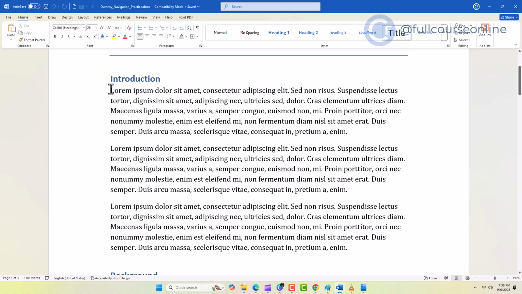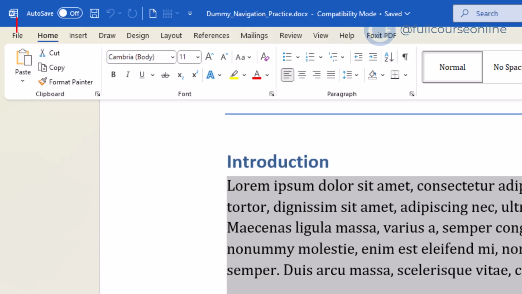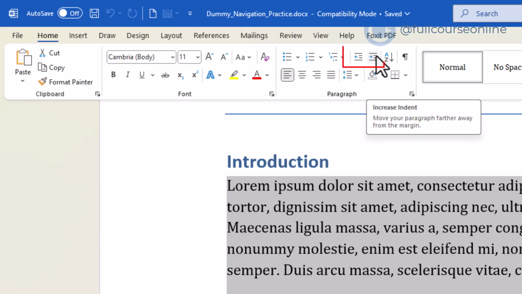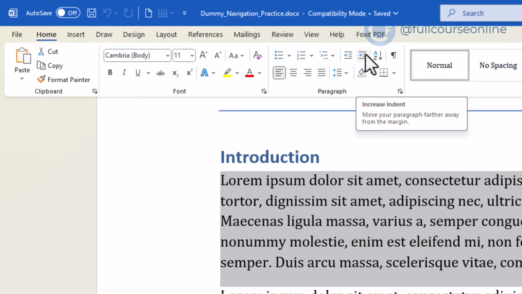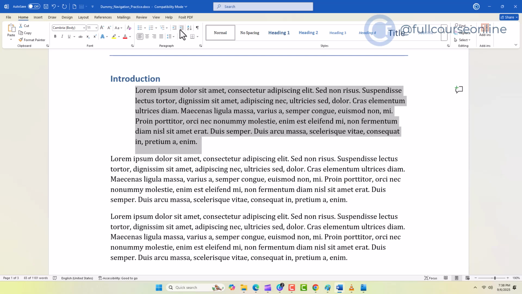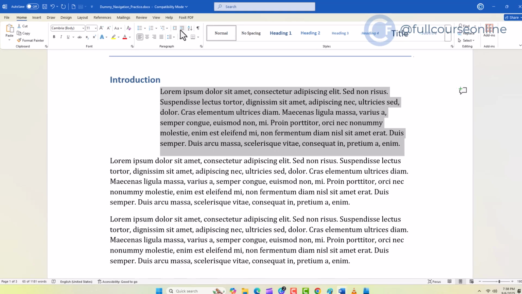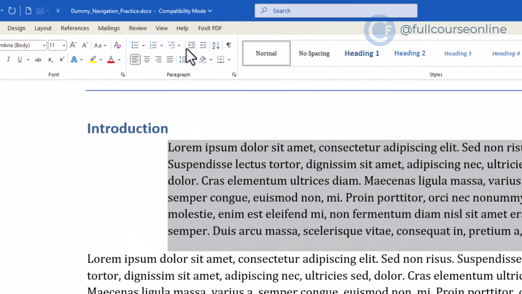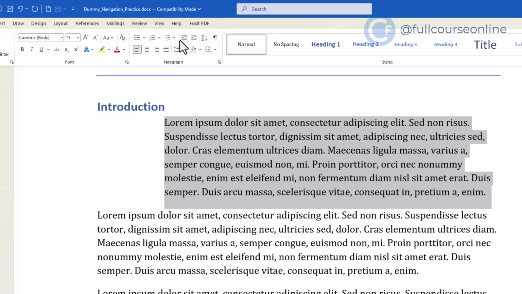To increase the indent of a paragraph, select the text with your mouse so it's highlighted. Then, from the Home ribbon, go to the Paragraph group. Click the Increase Indent icon. This moves the whole paragraph inward and makes the page easier to scan. To decrease the indent, click the other icon with the arrow pointing towards right.